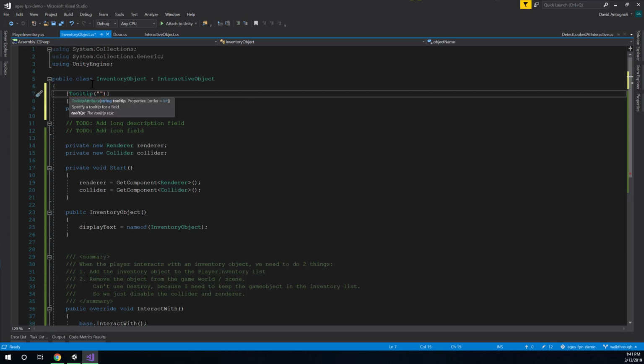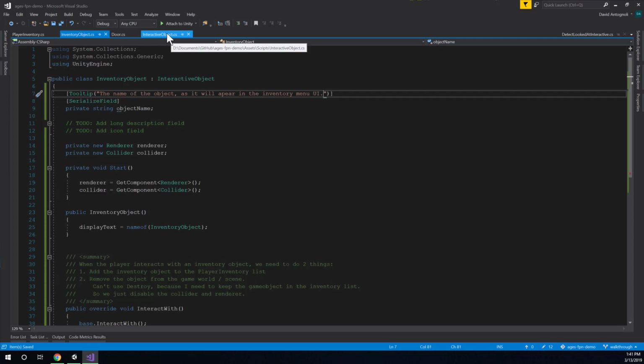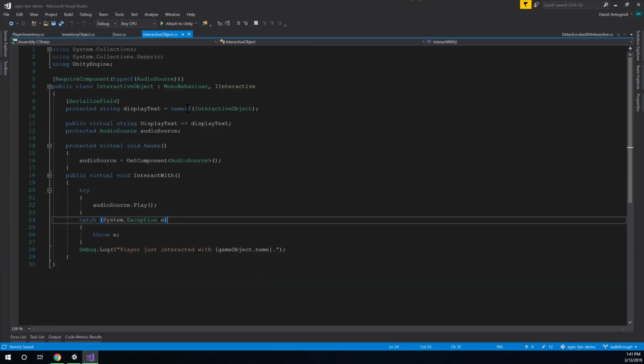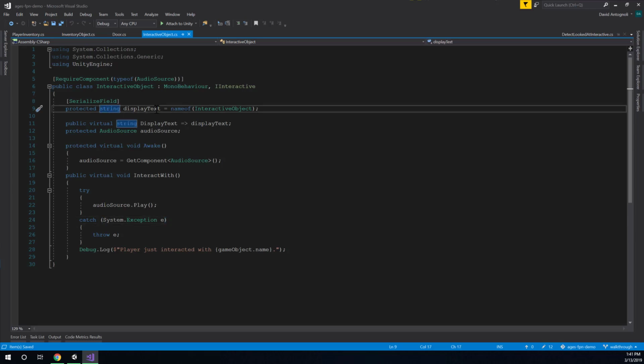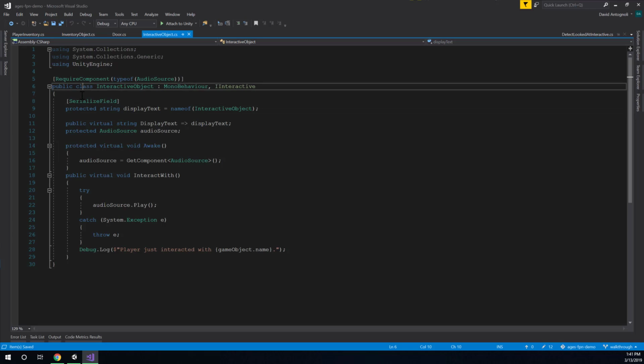So this is going to be the name of the object as it will appear in the inventory menu UI, right? And if you want to remember what our tooltip for the display text is, that is an interactive object. It says, oh, do I not even have a tooltip for this? That's a no-no. Let's add a tooltip for this one while we're thinking about it.